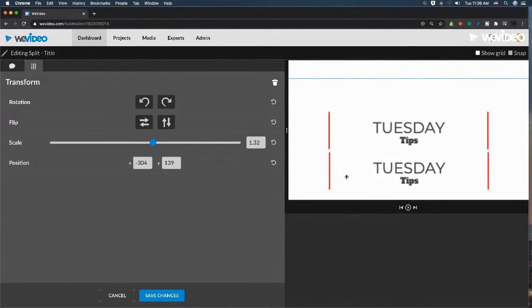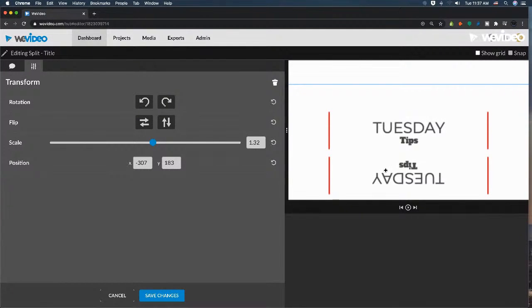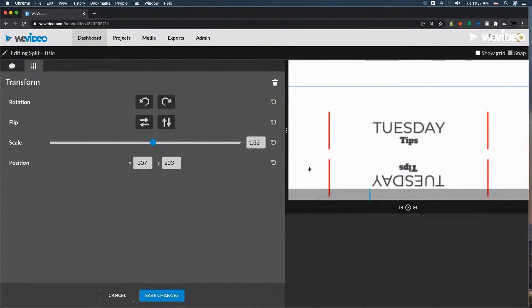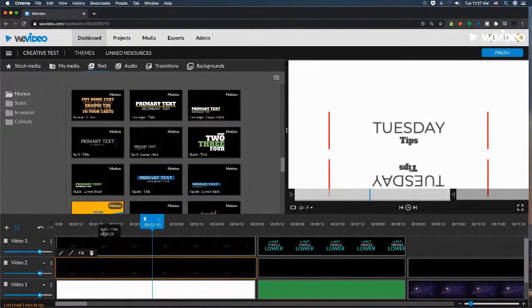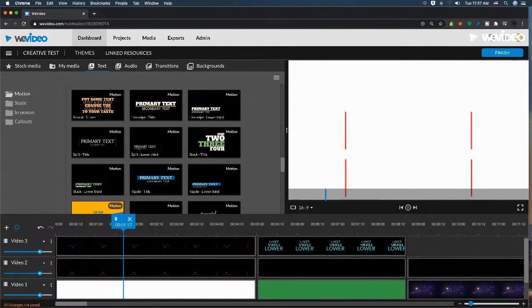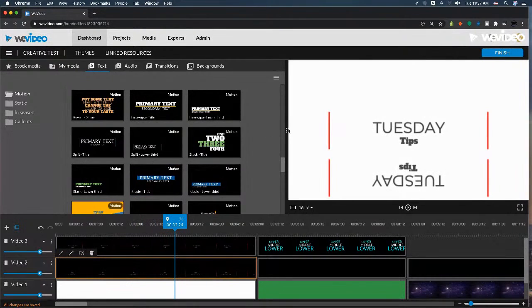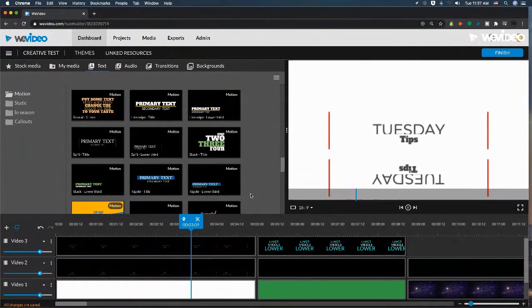So how we do this is in the transform tab, I'm going to hit this rotation twice, and voila, got some upside down text. So just adjust this to your liking. We could have a reflection that's a little bit further down, closer up. Let's say our floor is down here, and then just hit Save Changes. Pretty cool. So we've got that reflection going.